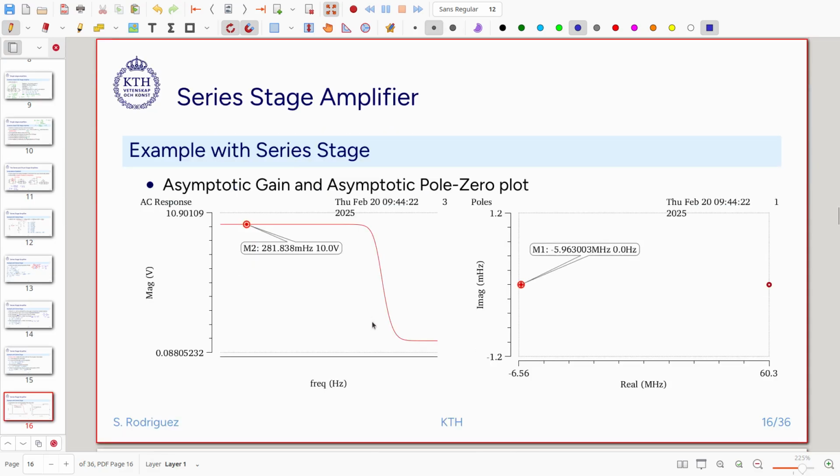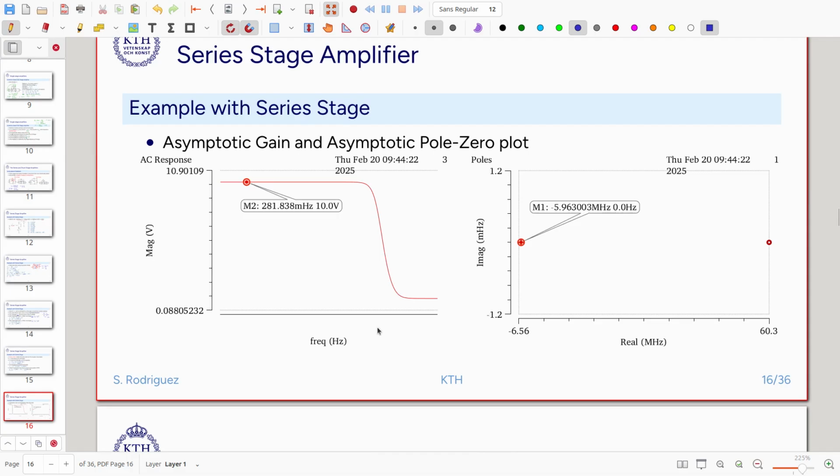So, a summary of the simulations here. We have the asymptotic gain that gives a factor of 10. That's exactly what we simulated. We have a pole at minus 5.96 megahertz, and that pole in the asymptotic gain comes from the fact that we draw it again, plus minus minus plus.